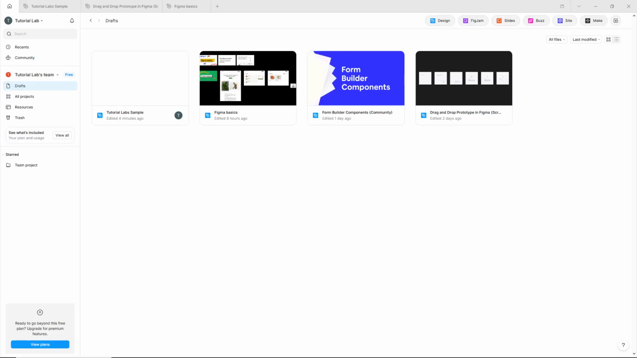Welcome back, everybody. Today, I'm going to teach you how to create a team project in Figma. This is incredibly useful if you're collaborating with designers, developers, or stakeholders on a shared workspace where everyone can access the same files and resources.